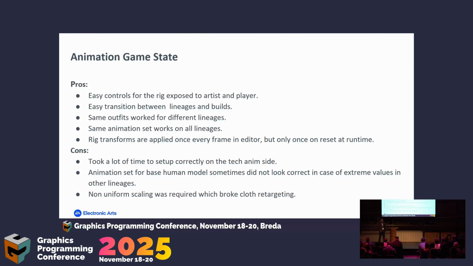And the one optimization that we did here was that the rig transforms were only applied once when we were doing customizations. So for example, in editor, we would do it every frame, but in the game, it was only done once the customization was done. And after that, it did not run.